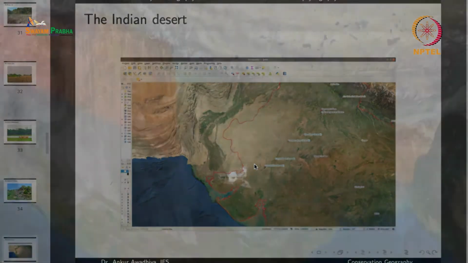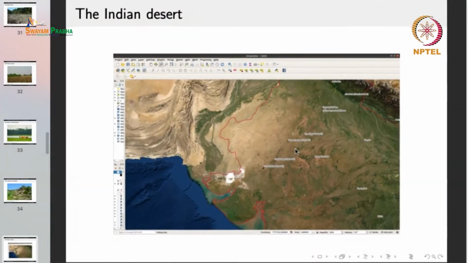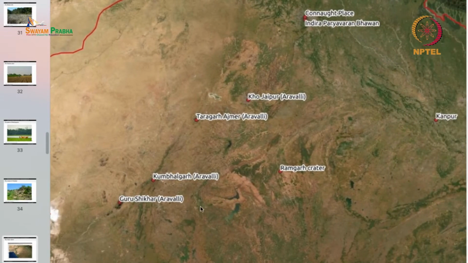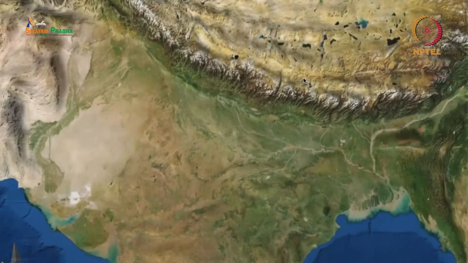Next we have the Indian desert. So this is the Indian desert or the Thar desert. And in this area we find the Aravali hills. So these are different peaks of the Aravalis. We have Guru Shikhar, which is Mount Abu. We have Kumbhalgarh, which has the Kumbhalgarh fort. We have Taragarh, Ajmer, and we have Khojaipur. And these Aravalis continue to Delhi.